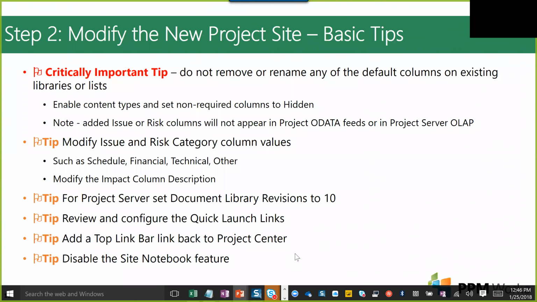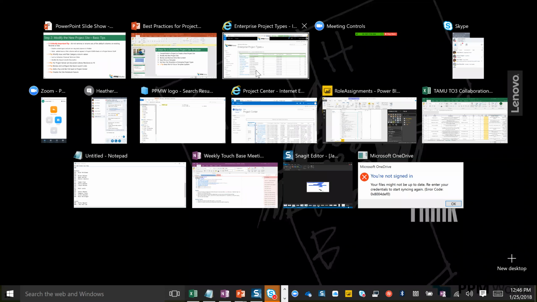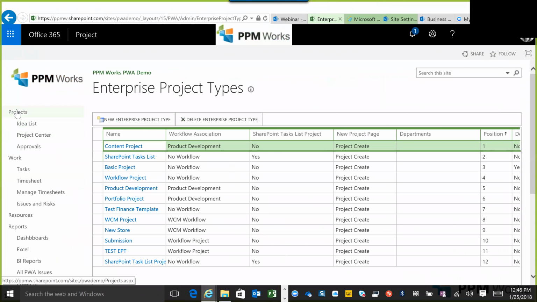The other thing is I didn't tell you, but document libraries, you can set revision numbers to a specific revision number. We recommend 10. And then the quick launch. I said you can remove what you're not using. You can also add new ones as well. Let me show you one other thing now that I didn't show you. Let me go back here. Go to projects and go to my project site real quick.